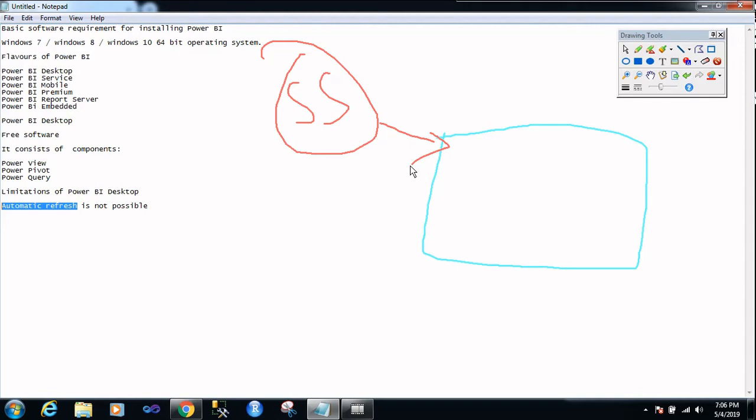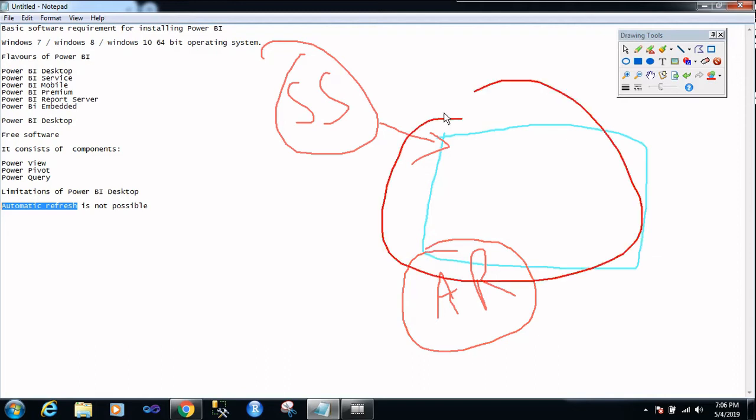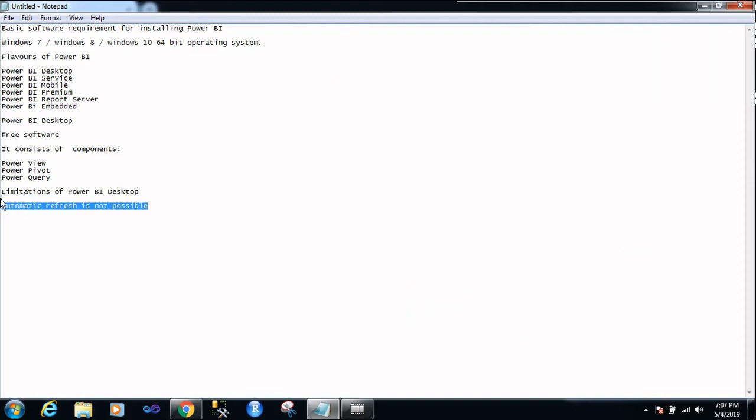You cannot do a manual refresh every 2 hours, 4 hours, one day, 2 days. It is a manual process and you need to remember all these things. Instead, you can set the dataset for automatic refresh. Automatic refresh means it will refresh automatically and append the new records to the existing data in the existing report, so the report is up to date as per the information. So automatic refresh is not possible in Power BI Desktop.